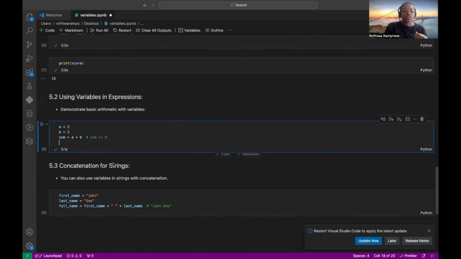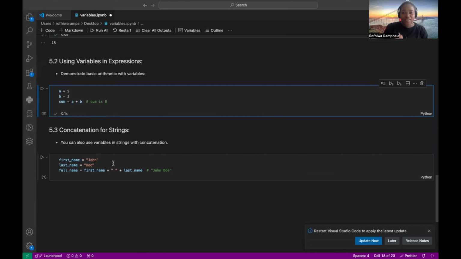Now looking at the last one, which I have got for you, is concatenation for strings in Python. Basically, I could call it adding our strings together. We are adding one string and another string together. We call that concatenation for strings in Python.